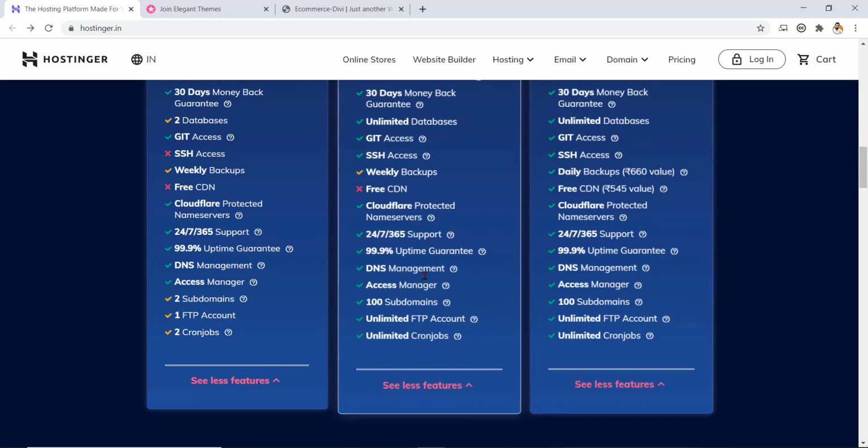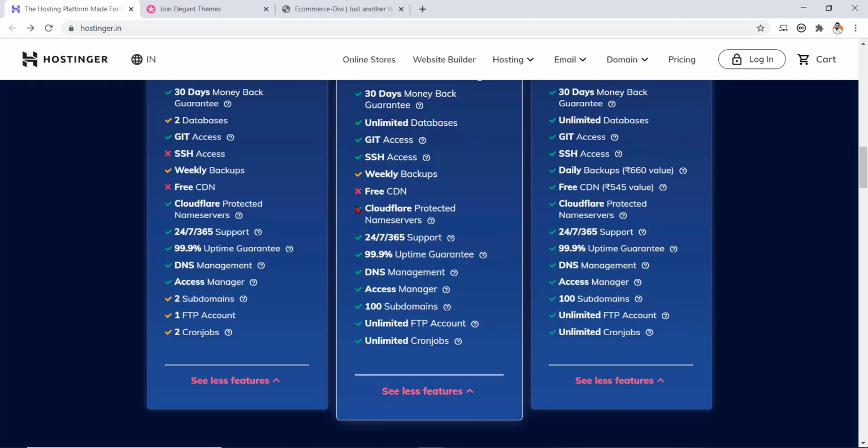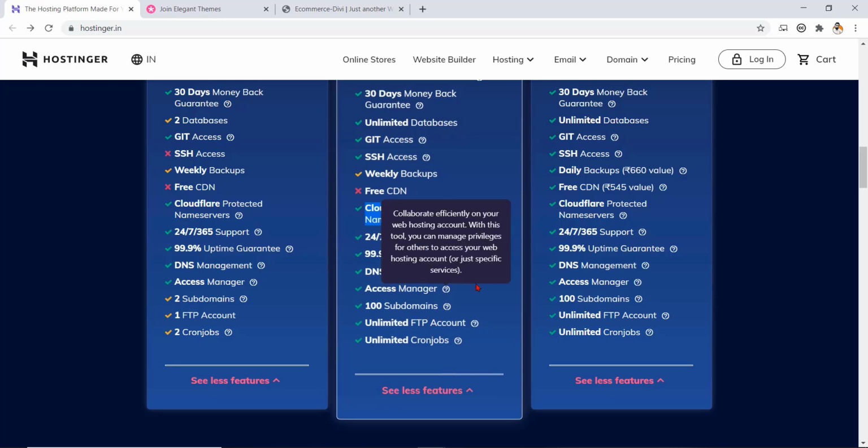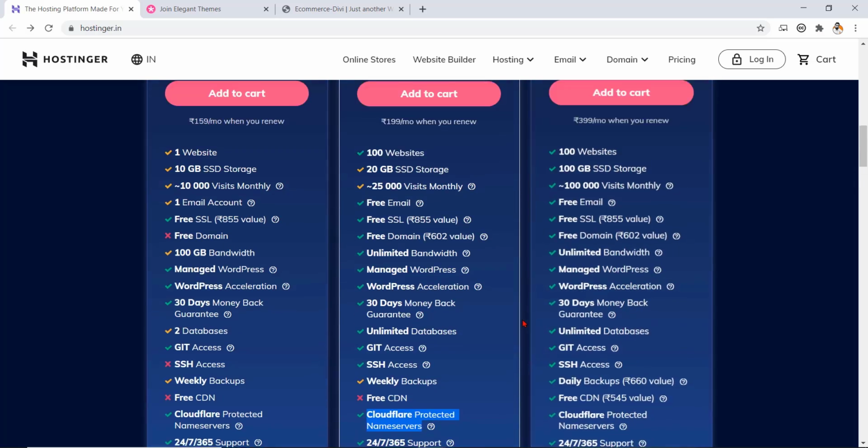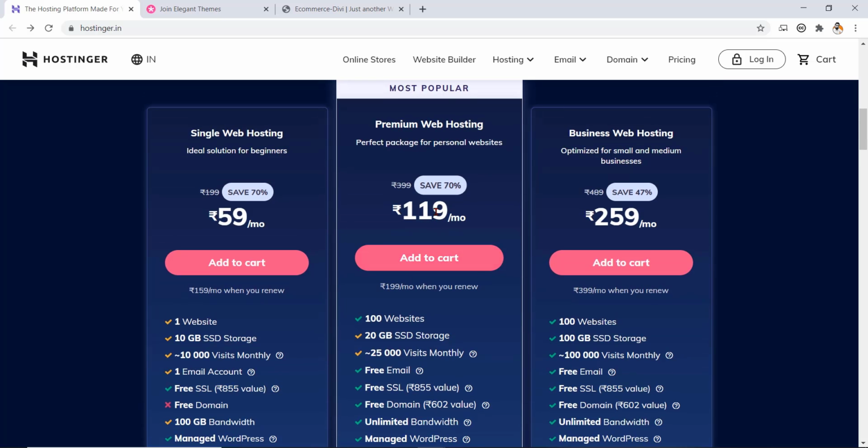Along with that, you also get the option of Cloudflare protected name servers. Cloudflare basically protects you against denial of service, or we can call it distributed denial of service attacks. So basically, these two packages are the premium packages of Hostinger, and they are available at a much cheaper rate as compared to other hosting providers.